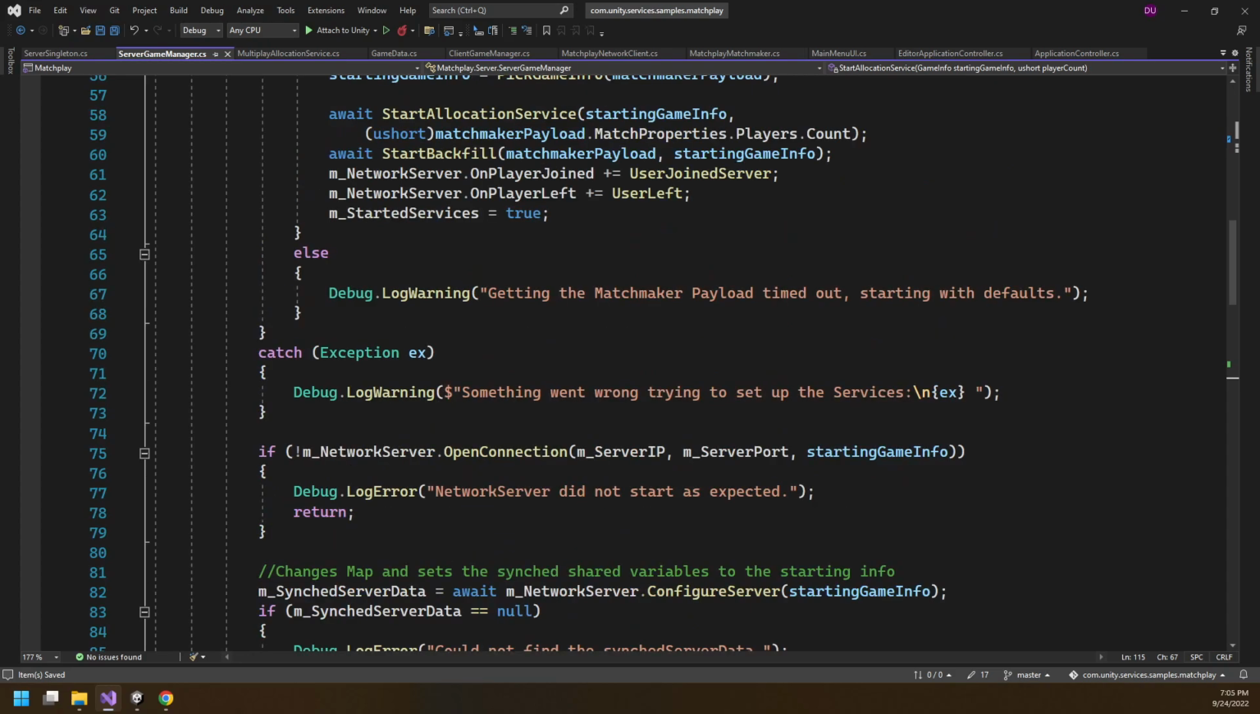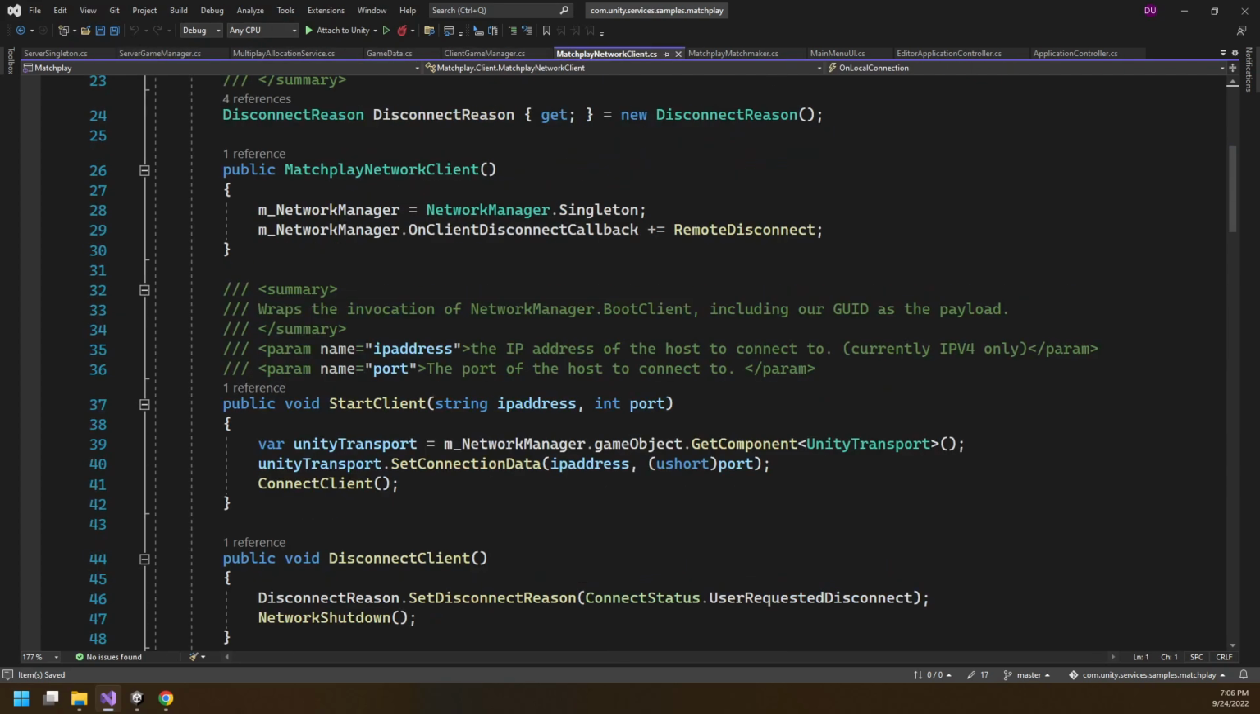So we've gotten the allocation service. We've started the backfill if need be. Then we start our network server open connection. So this is where we actually start the network server, which is our actual NGO game server here.